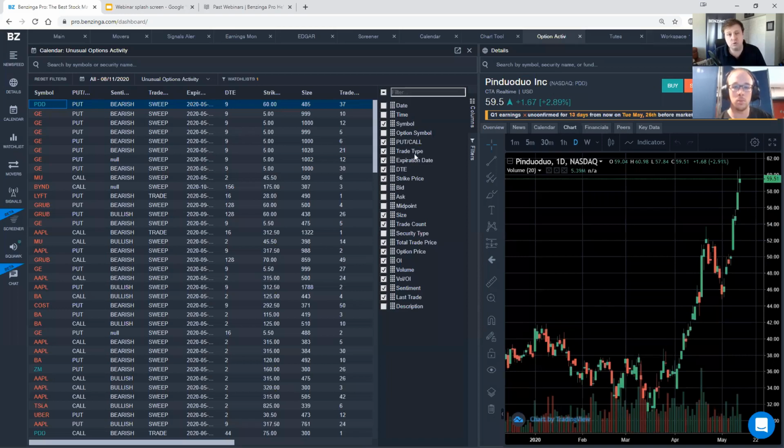I want to know if it's a sweep or a regular trade. I absolutely want to know the expiration date. One of the new features that we've added is days to expiration. And I want to know that too, because you can see here when I'm glancing at this DTE column, you can see that a lot of these are short term.